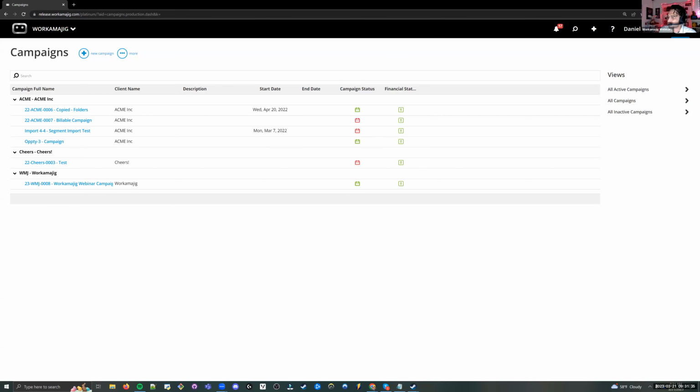So I want to start by speaking to campaigns in general. If you're not familiar with campaigns and how they work, campaigns are essentially a function in Workamajig, and let me go ahead and share my screen here. Campaigns are essentially a function in Workamajig that allow you to have more detailed reporting and tracking for multiple projects.